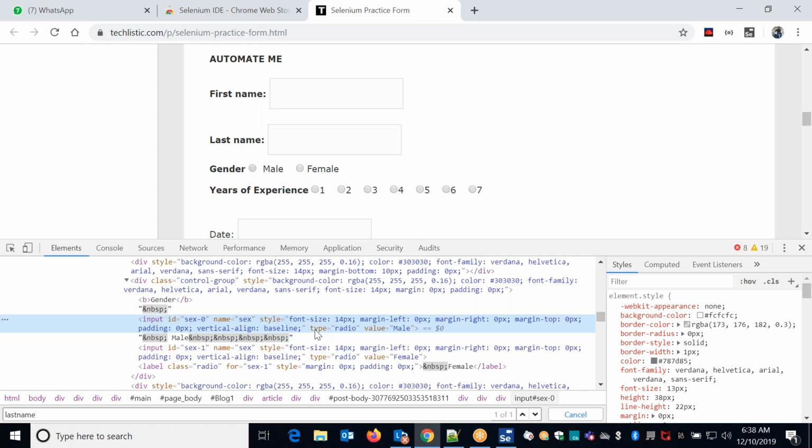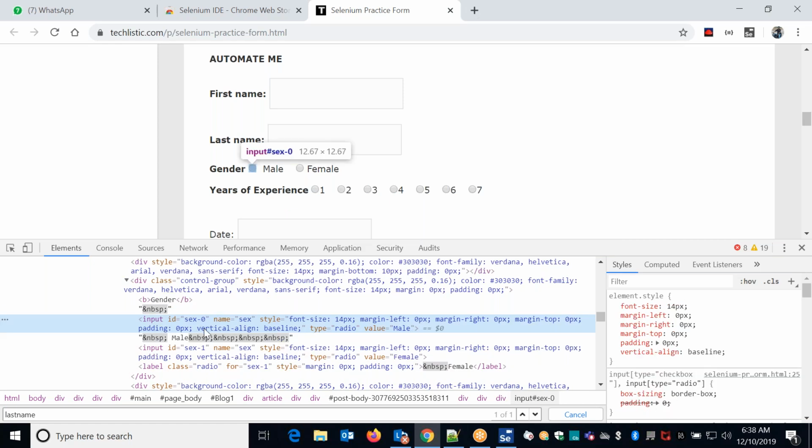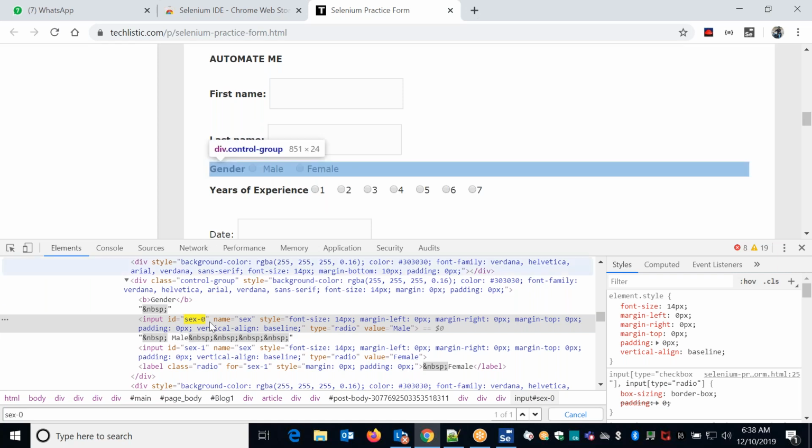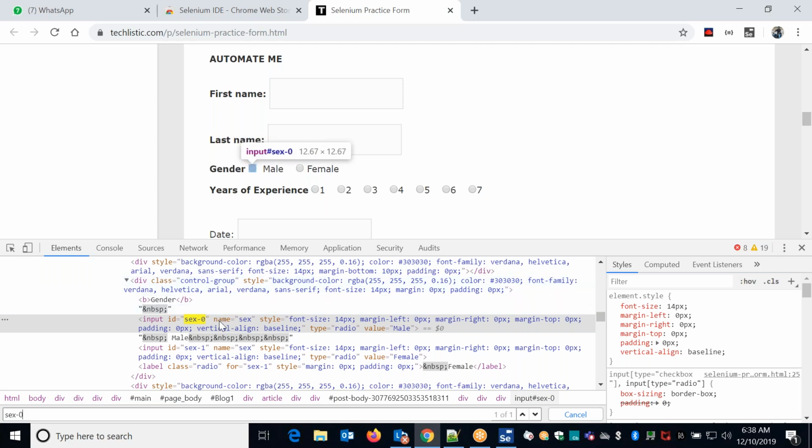Inspect. This is an input tag, and it's having an ID of 6-0. So I'm going to use this one. It's showing 6-0, and 6-0 is showing only one match. That one is in this tag. If you mouse hover on this particular tag, this particular radio button will highlight.